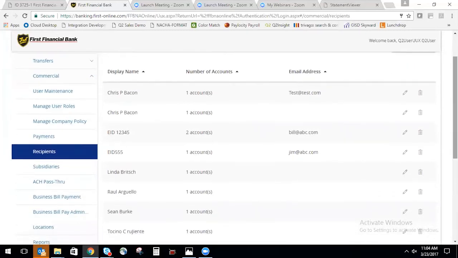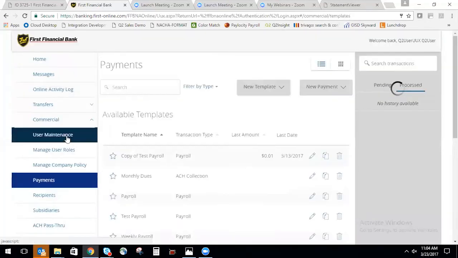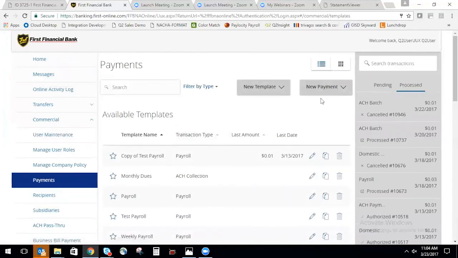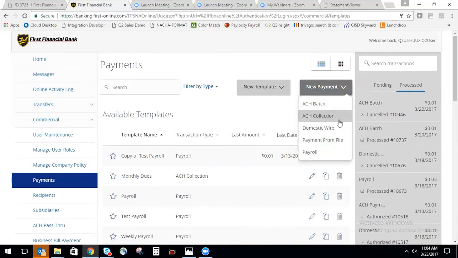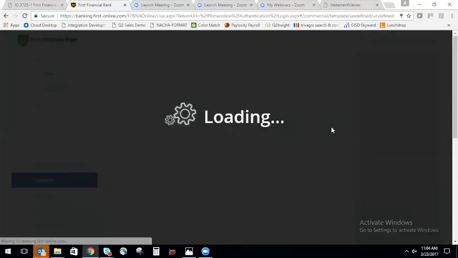So next we're going to talk about one-time payments and what we call one-time recipients. Let's click back on payments, and then click on new payment. Instead of working with templates, AKA batches, we're going to work with a single payment. Let's, for example, click on domestic wire.